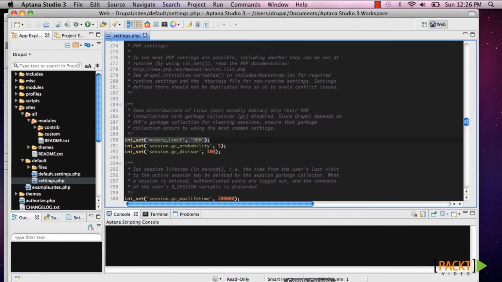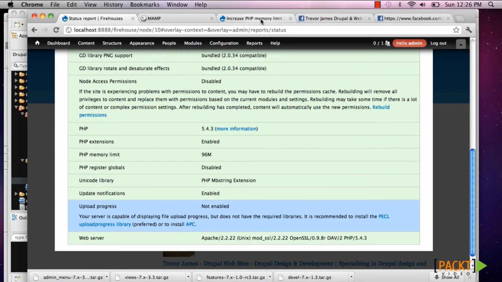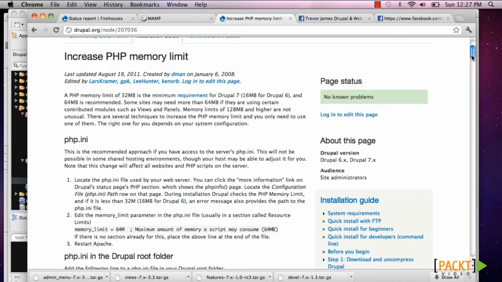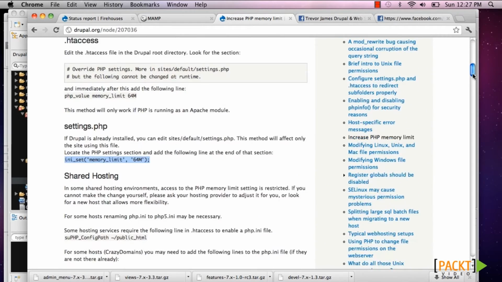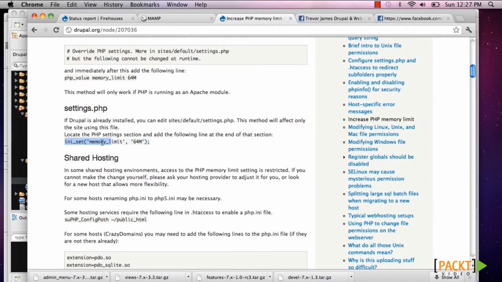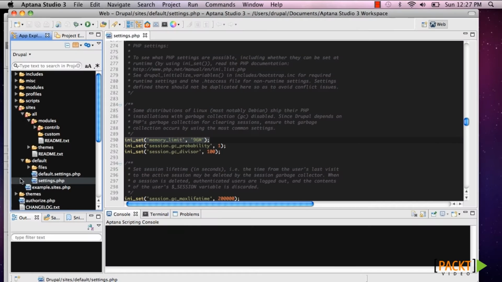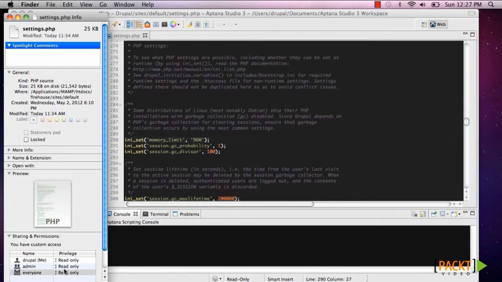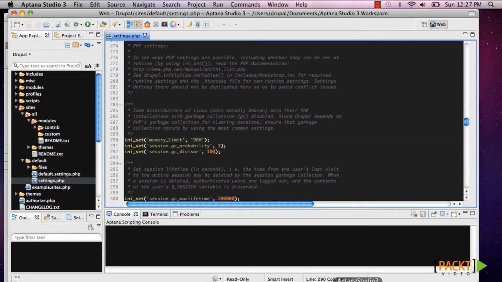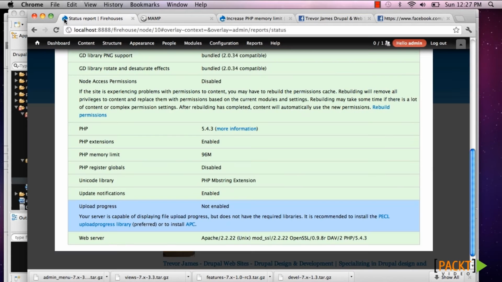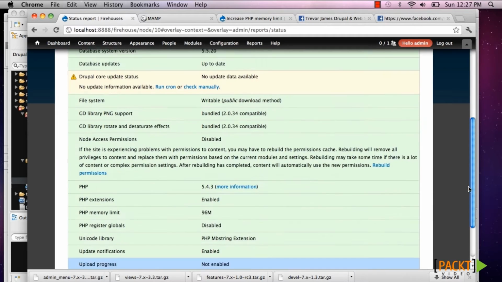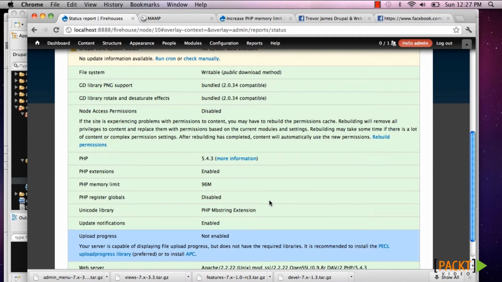To do that, I did a search, and on Drupal.org there's a documentation page for increasing PHP memory limit. It shows you various ways to do this, including settings.php. I copied the line of code from that, came back over here, pasted it in, and then set that to 96. I also made sure that my settings.php is writable, saved this file, and now when I refresh my status report, notice that it takes the new updated memory limit of 96, so it's good to go.